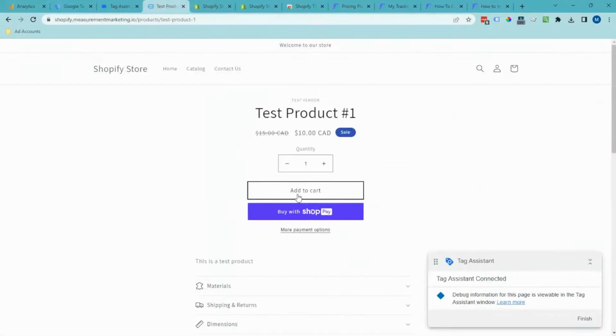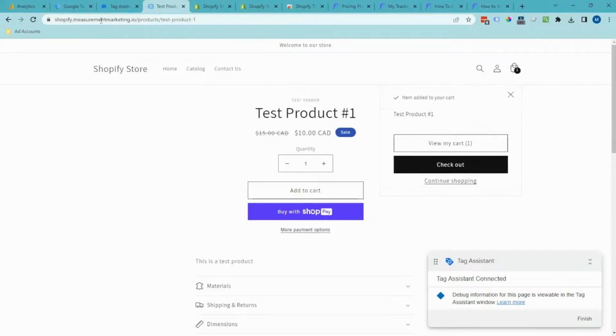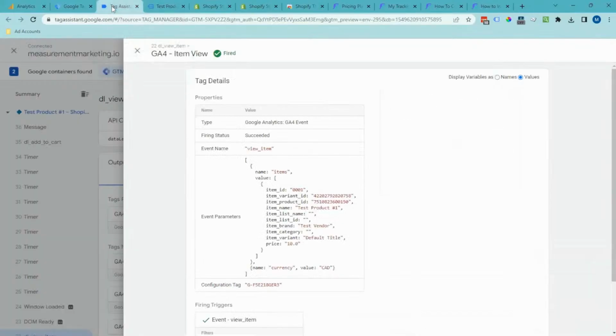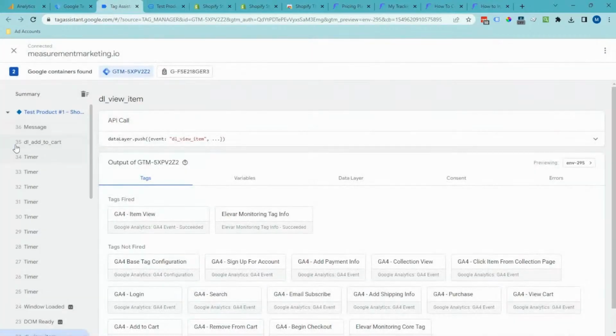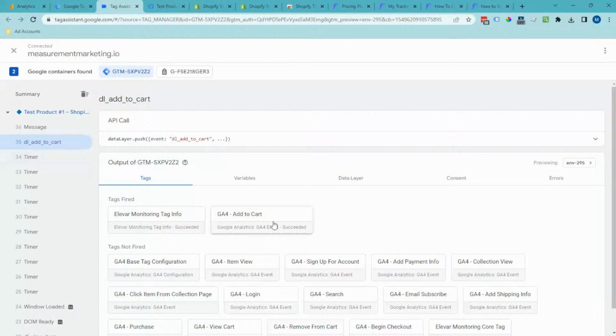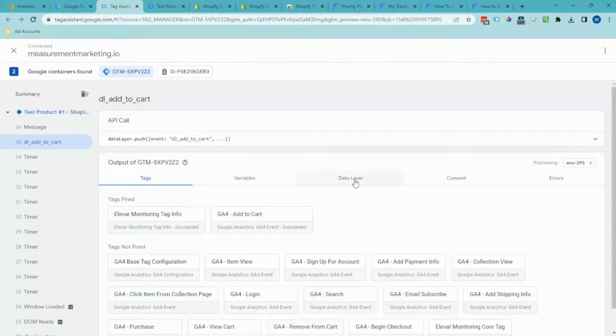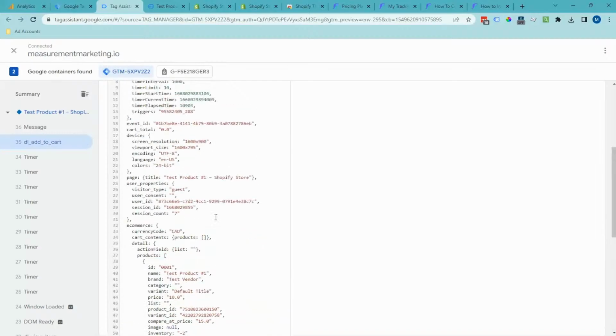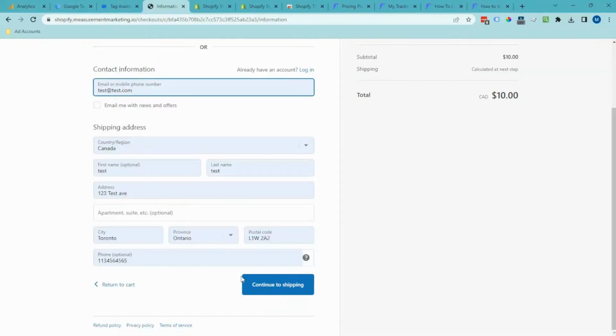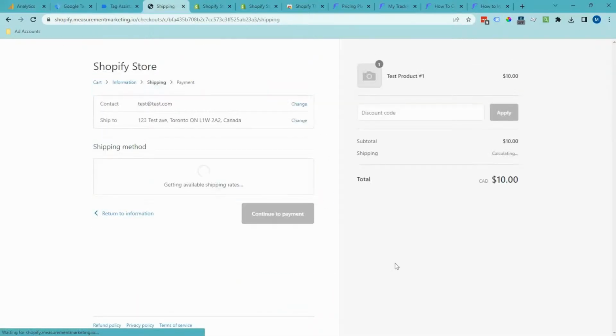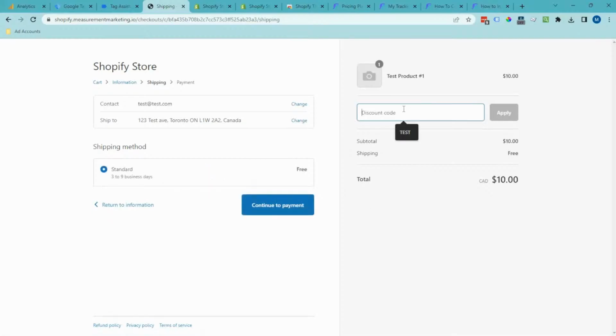Heading back into our test store, I'm going to add this product to cart. So now I've added the product to cart. Let's go see what shows in Tag Assistant. Well, you can already see it. Number 35 is add to cart. So here we are. It sent add to cart over. And also, everything is in the data layer. So quick, right? Now head over to here, test, continue to shipping, and I'm going to enter a code here.